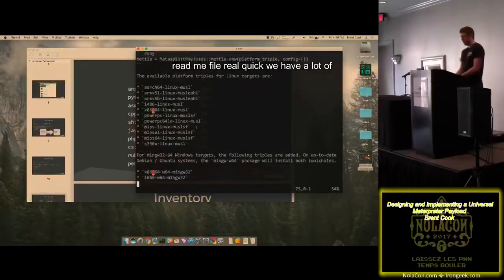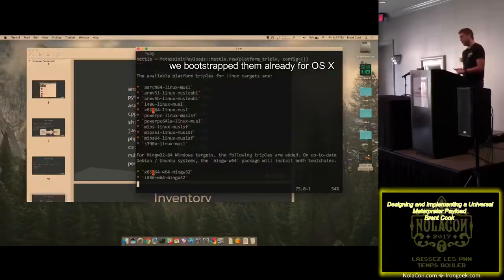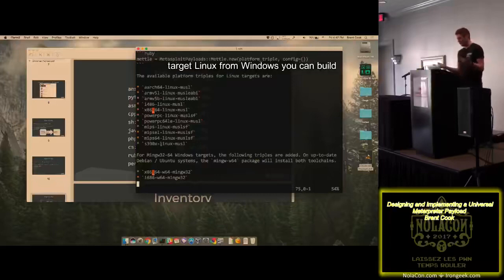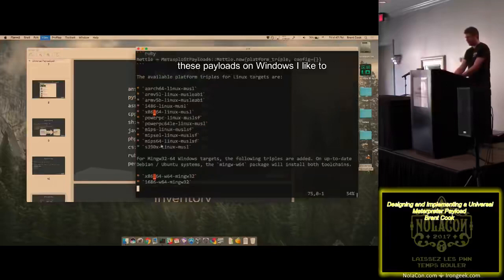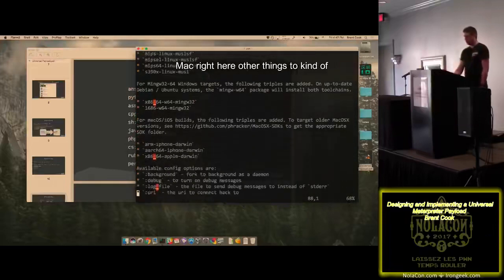But even if you don't, I can show you the README file real quick. We have a lot of targets built in by default that make it really easy to get started. For instance, all these targets up here are built-in Linux targets. The system will automatically download cross-compilers for you. We've bootstrapped them already for OS X, for Linux, we have a universal Linux toolchain, and for Windows. So you can actually target Linux from Windows. You can build these payloads on Windows. I like to build them on OS X just because, hey, I've got a Mac right here.